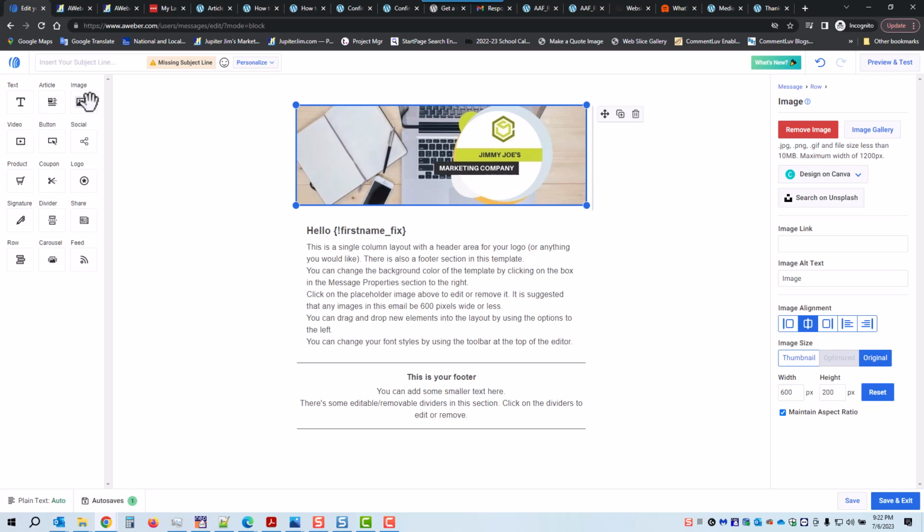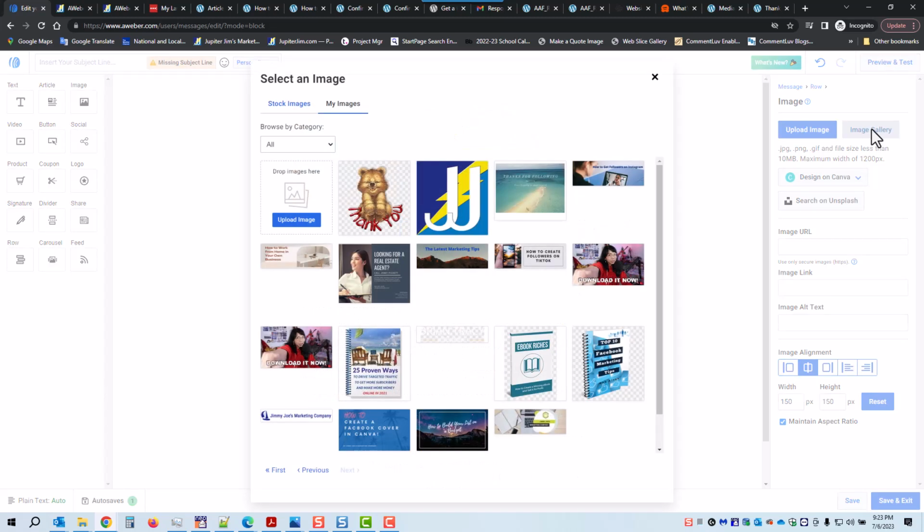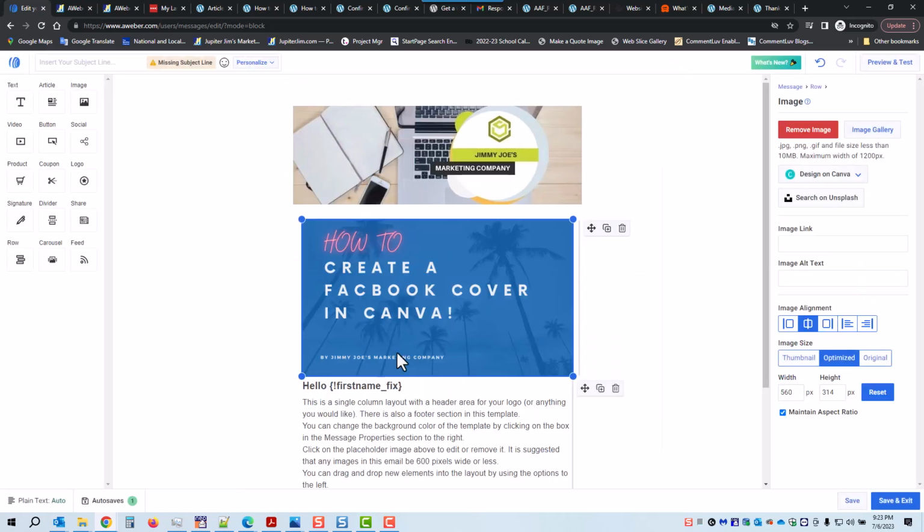I can take an image right there on the upper left. I can click and drag it. I can put it right above there. And once again, I'm going to go to the image gallery because I've already uploaded some images. And this would be about how to create this one. So this is what the blog post is about.